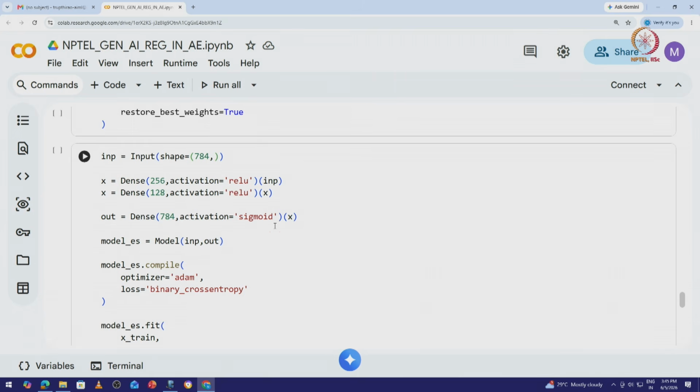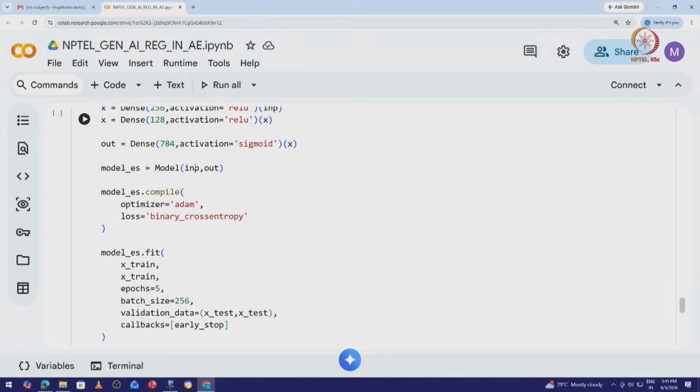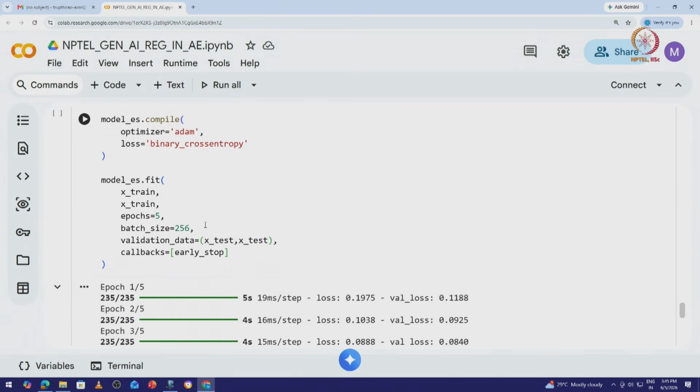To develop this early stopping, again define the input with the shape 784, and define both the encoder and the decoder. So 256 further reduced to 128, and then we have 784. The activation function remains the same, which is ReLU, and sigmoid at the outermost layer. Then we have the model built on both the input and the output. We compile the model using the Adam optimizer and binary cross entropy, and then fit it on the training data X train, once again X train for both the encoder and the decoder.